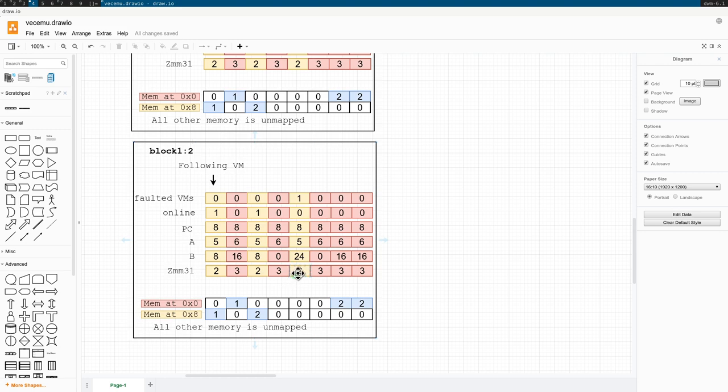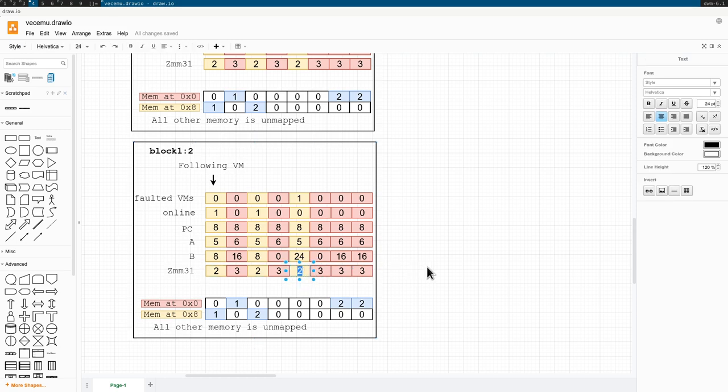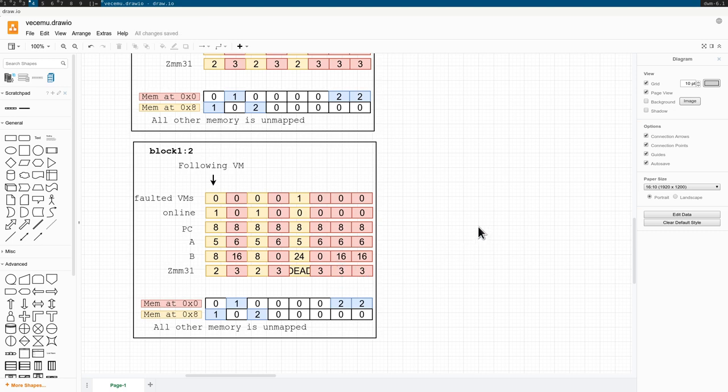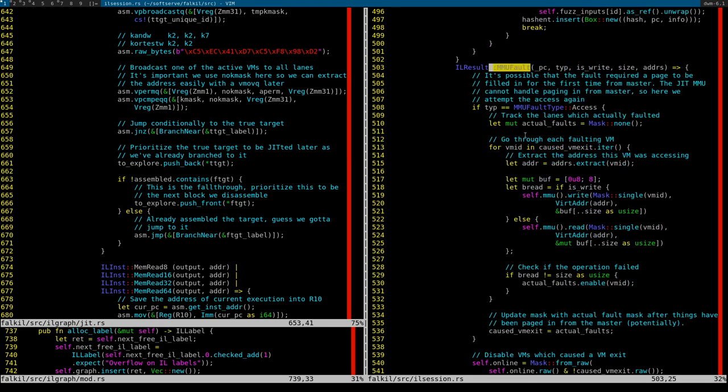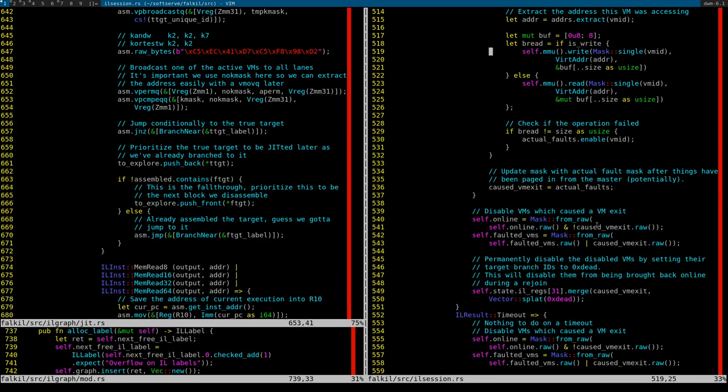And when a VM faults, I actually clobber ZMM31, and I put a value in there that doesn't exist as a label. Basically, that means that when I disable that VM, and I can look at that code here, on an MMU fault, I'm going to determine the faulting mask. I'm going to say online equals the ones that didn't cause a VM exit. So we're going to mask off all the VMs that caused a VM exit, and then the ones that caused a fault are faulted VMs.